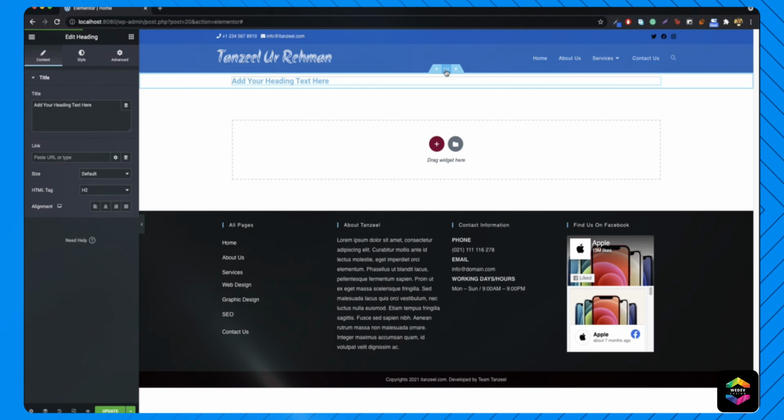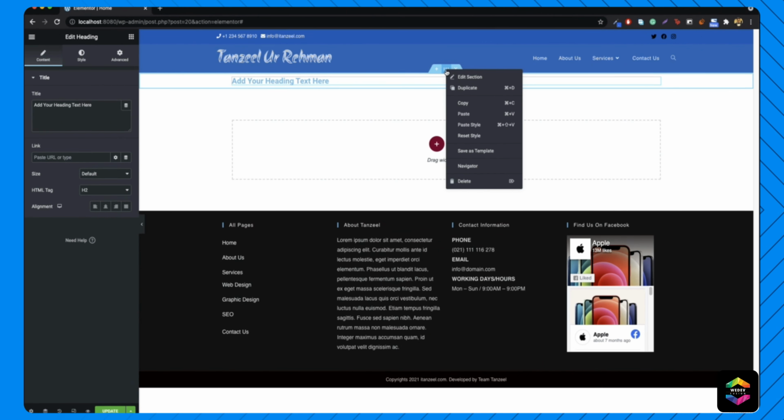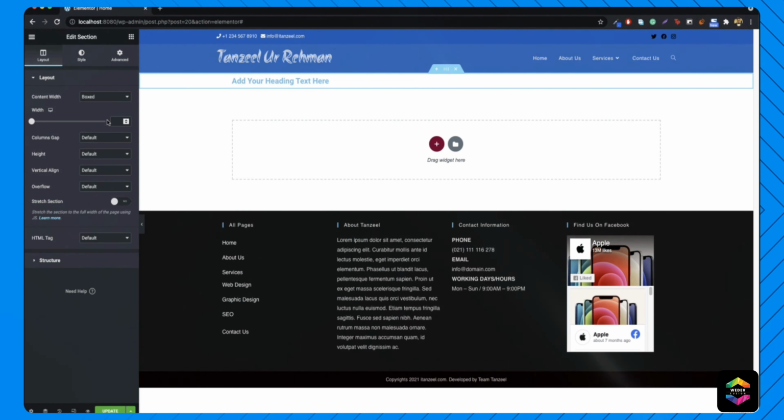What I'm going to do is right click on this right here that says edit section. I'm going to click on it, and now in here I am in the layout. So in the layout, you can control the height of this section. Now the height of this section is right here, and it says default.